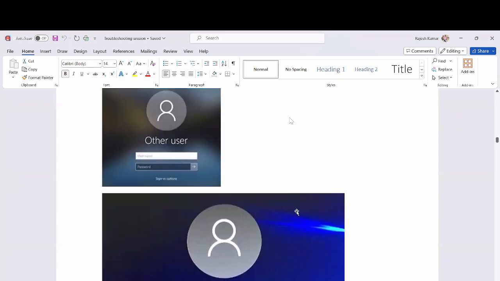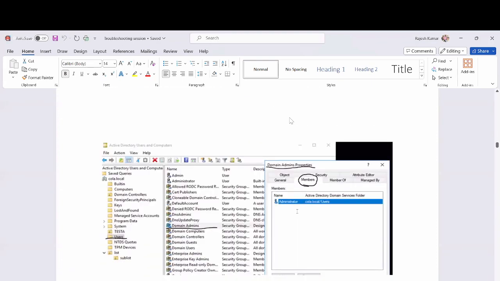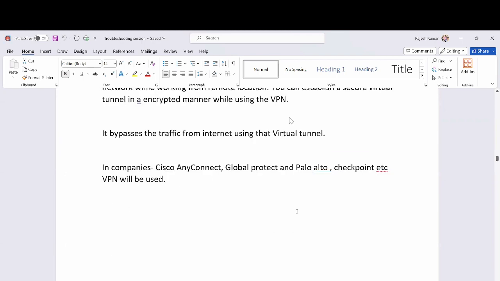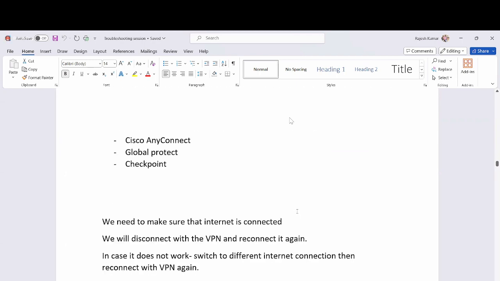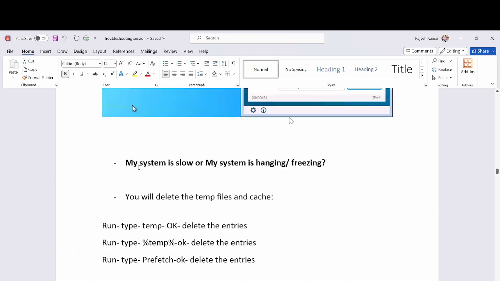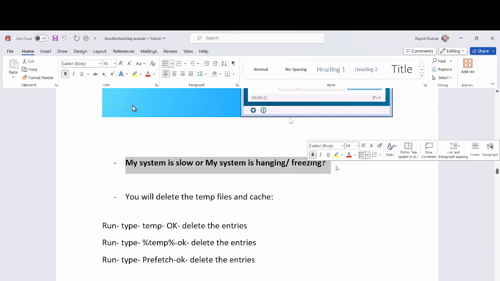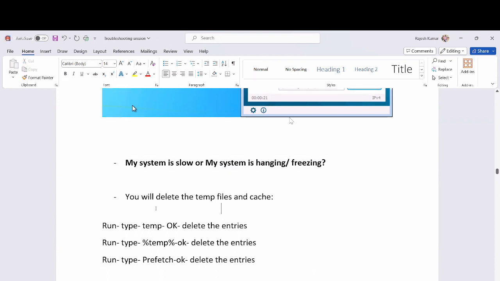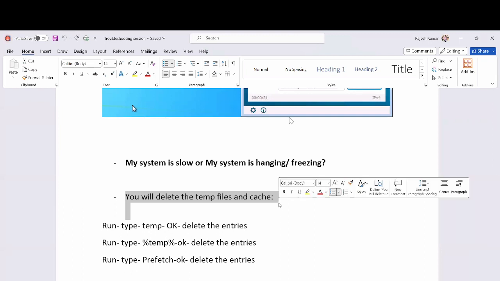In the notes you can see that. If the user is reporting that my system is slow, my system is hanging, or my system is freezing, what troubleshooting will you follow? The first thing is you need to delete all the temporary files and folders in your system. Whatever temporary files, cache and log files are available, you need to delete them completely.